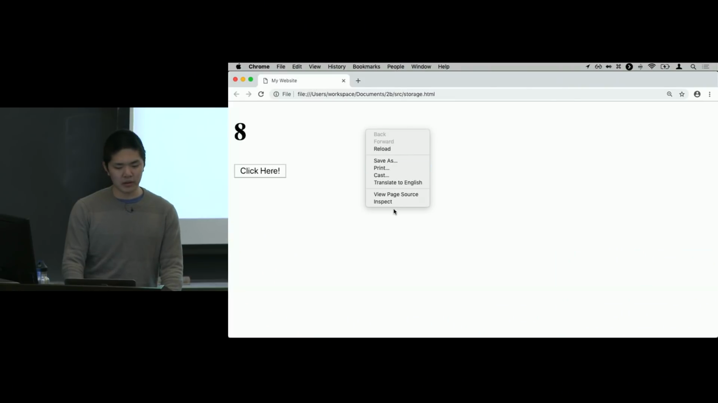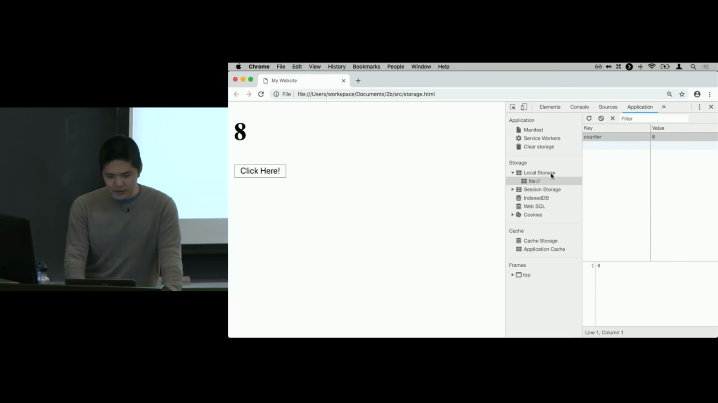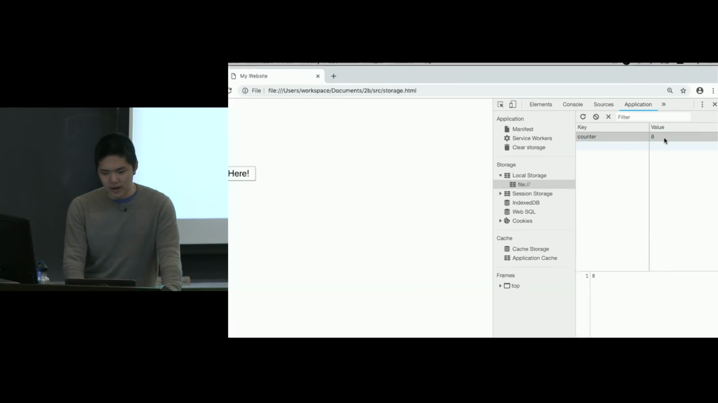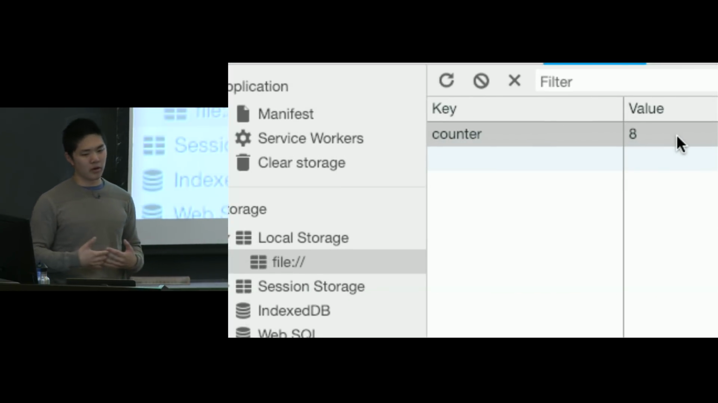And you can actually see the contents of what's inside of local storage if you want to. If I control-click on Chrome at least, go into the inspector. And if you go into application, on the left-hand side here, you should see local storage. And if I look at what's there, I see, OK, the key counter has a value of 8. So that's what's currently stored inside my local storage.